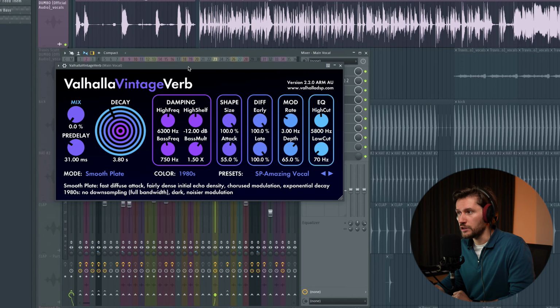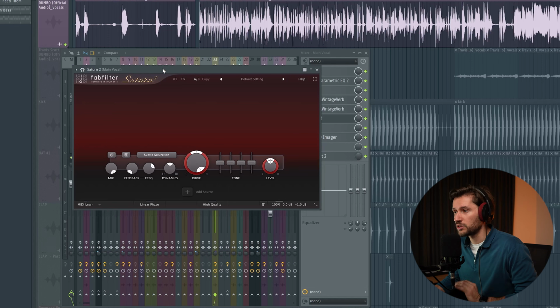Of course, I'm using some reverb, so there's already some reverb on the original vocal track. But in this case, I just wanted to add some more ambience, add some more room. And of course, I'm adding some subtle saturation to saturate the vocal just a little bit.